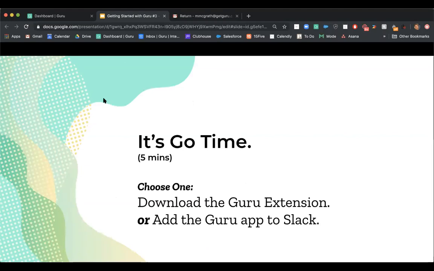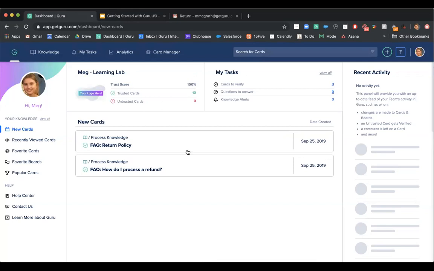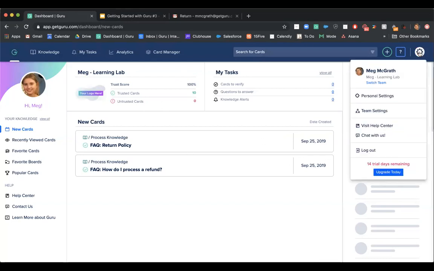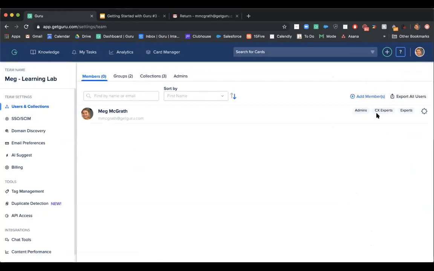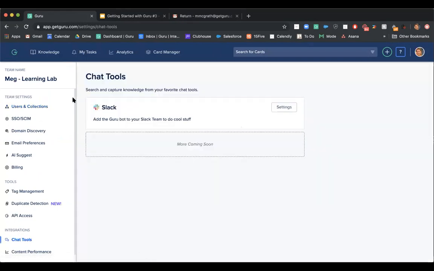So jump into my Guru instance here. I'm logged in and on my dashboard, and I want to click on my avatar to go into my team settings page. This is where all of my integrations and kind of admin duties take place. If you see on the left here, we have this integrations tab at the bottom. Click on chat tools, and then here you will see the place where you can set up your Slack integration. So I'm gonna click settings and connect a new Slack team.